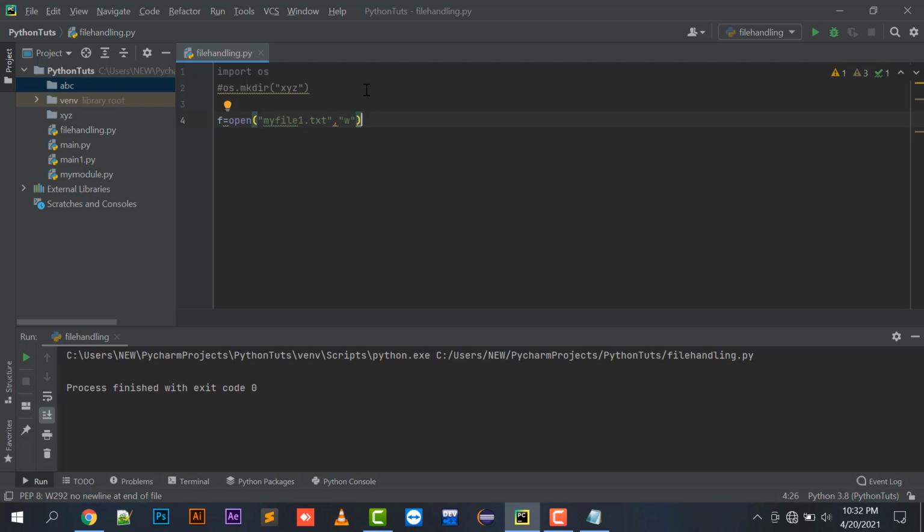Write mode will delete all the contents of the file and will place the new content whenever this open function is called. But if you write append here, it means that if my file exists in advance, the text which I am going to write here will be appended, inserted at the end of myfile1.txt. So let's have an example for that.